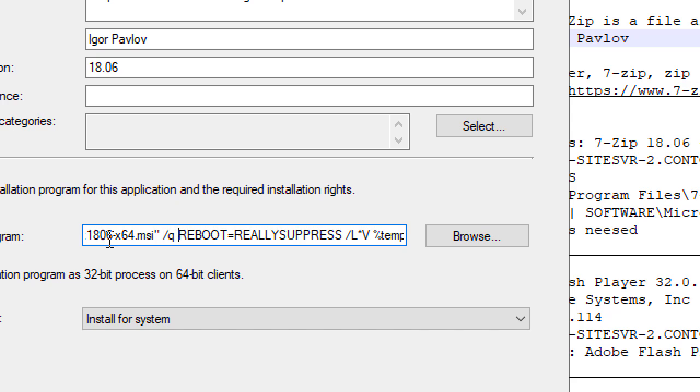So that's going to mean it's never going to reboot the device. Even if it gives a reboot exit code, you can just have SCCM handle that in your deployment based on the return code, as well as we're appending the log parameter for MSI. So /L*V means verbose logging, and then the path where we want to save the log.